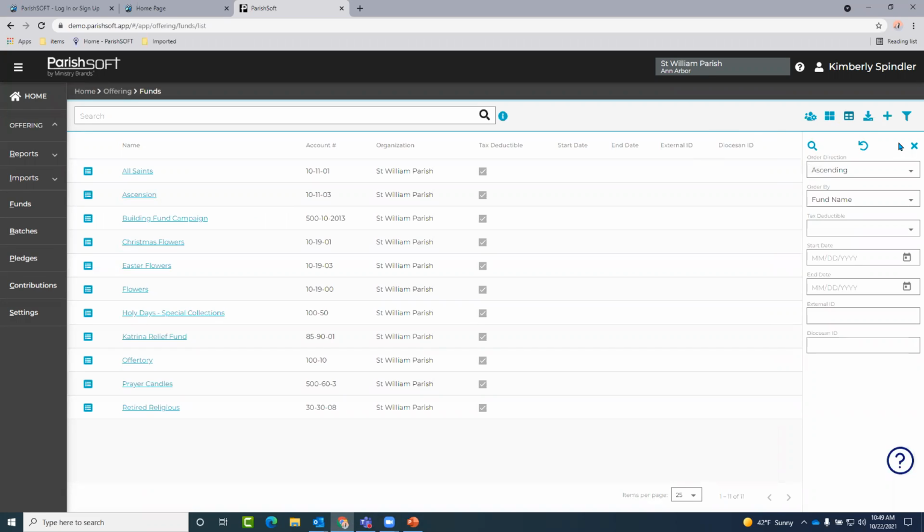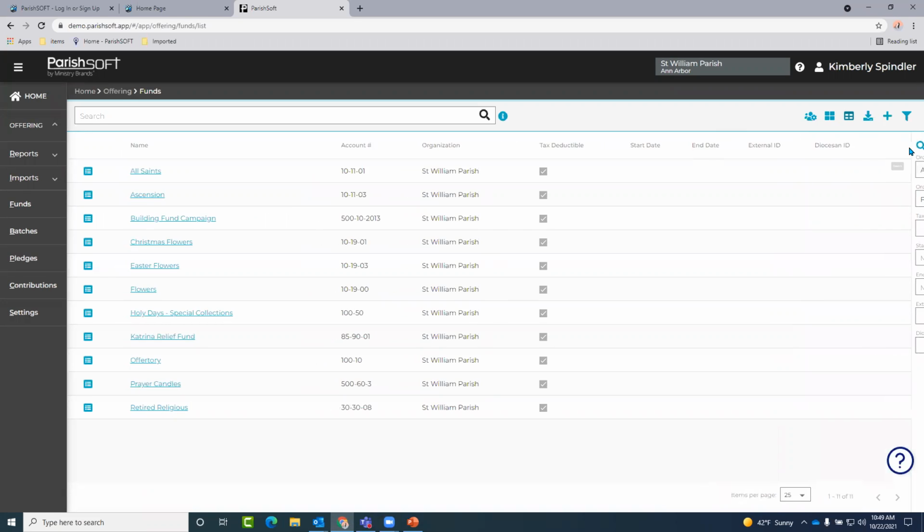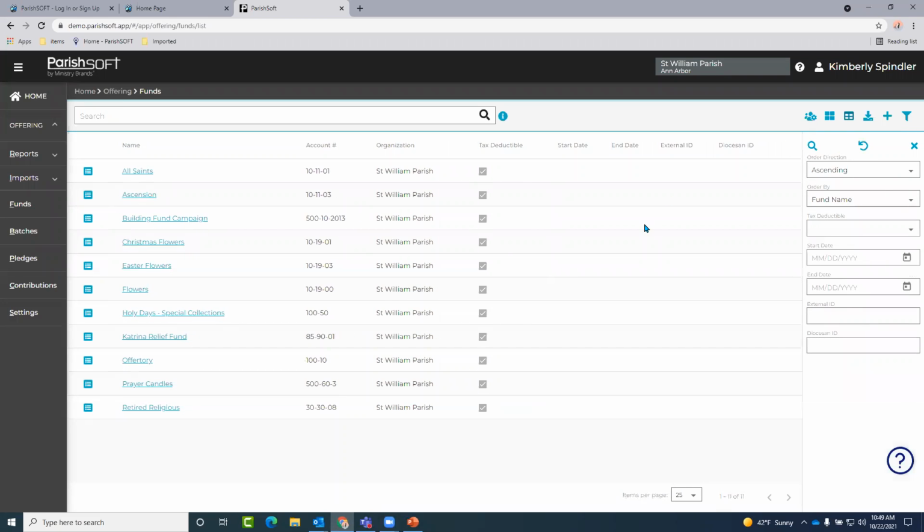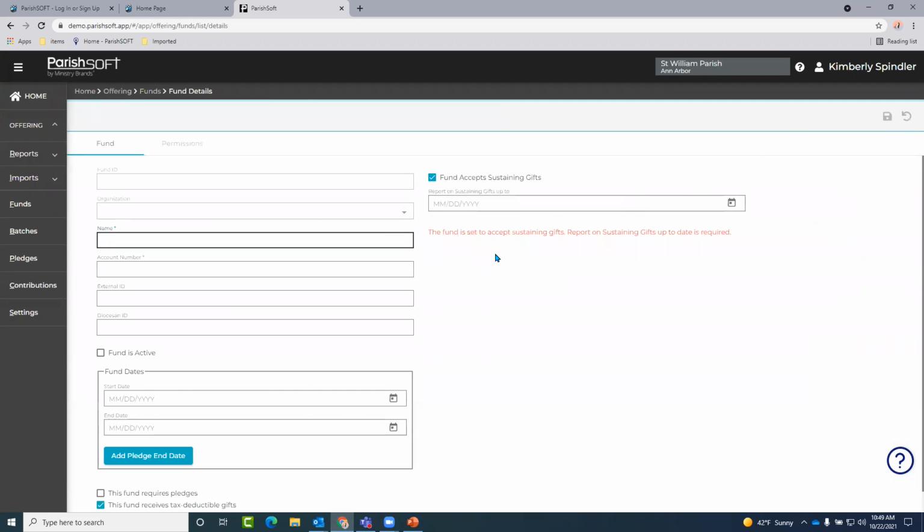On the right-hand side, I have a little funnel. And a little X, so I can clear or close my search bar. And if I need to bring my search bar back, I can click on the little icon to bring my search bar back. Okay, all of your funds transferred over. So you don't need to worry about transferring any of your funds. And to add a new fund, you would simply click on the plus to add a new fund.